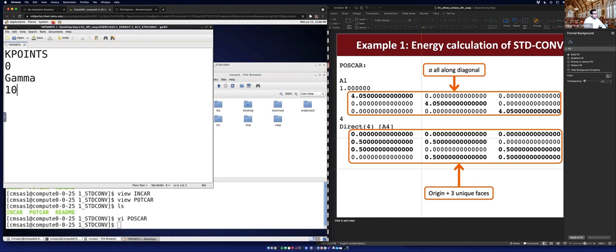10. Okay, so what we're writing here is that we want to specify how large the grid's going to be in every direction. So along the first reciprocal lattice vector, we want a grid of 10. Along the second one, we want a grid of 10. And along the third, we want a grid of 10.